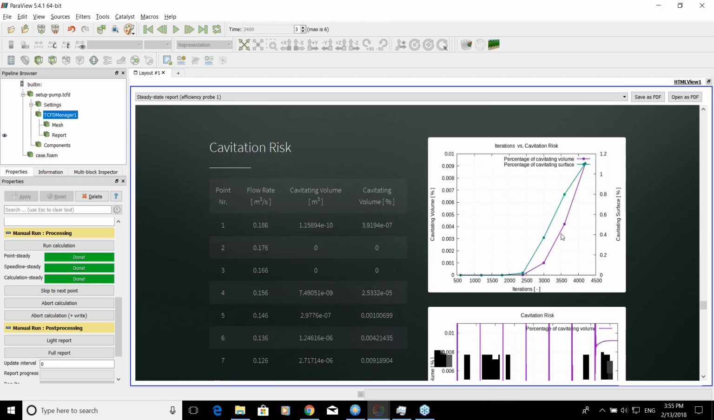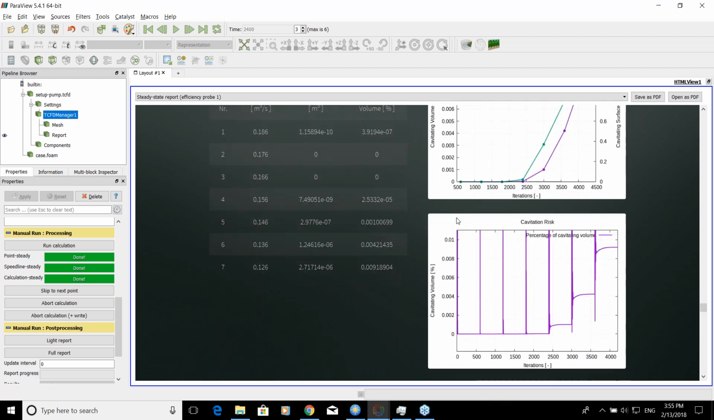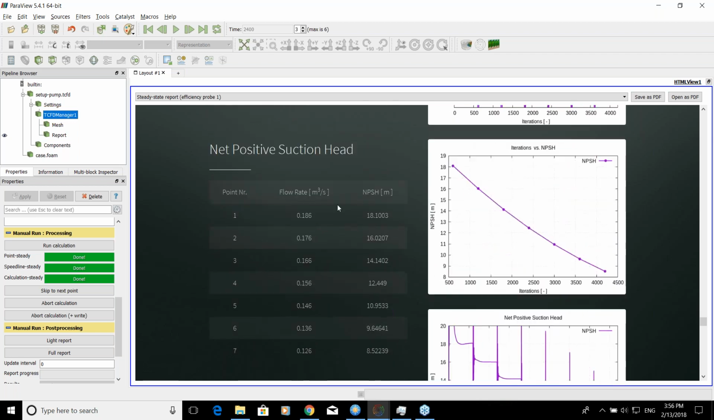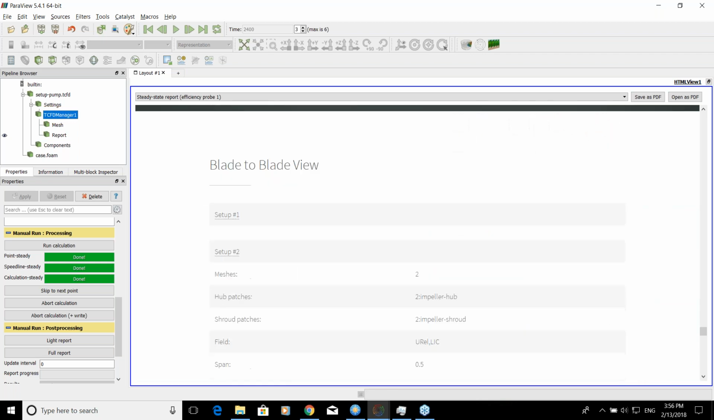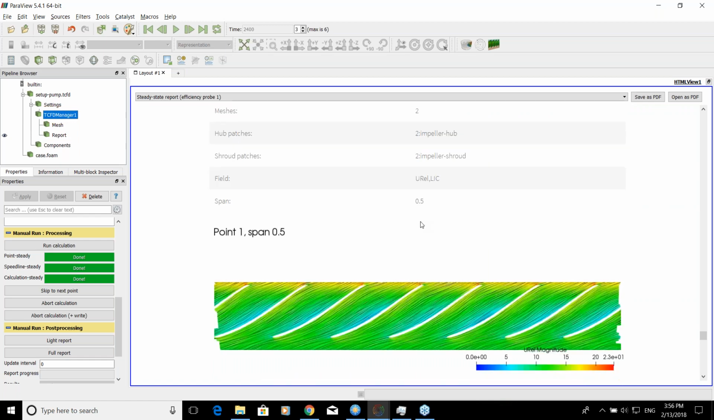So cavitation risk: how big is the volume in which cavitation can occur. And for example, the net positive suction head, which is a quantity representing a minimum head value required to keep the fluid from cavitation. So yeah, another useful parameter, and an automatically generated blade-to-blade view.